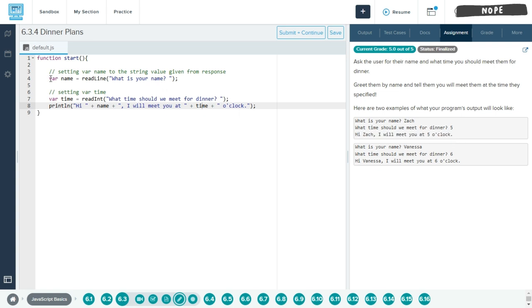The first thing we want to do is create a variable, and it doesn't have to be named anything in particular, just any variable. And we want to set that variable as a prompt, or as a read line. Basically, read line asks the user a question and they can respond with text, a string. So whatever word they answer with is now the value for this name.